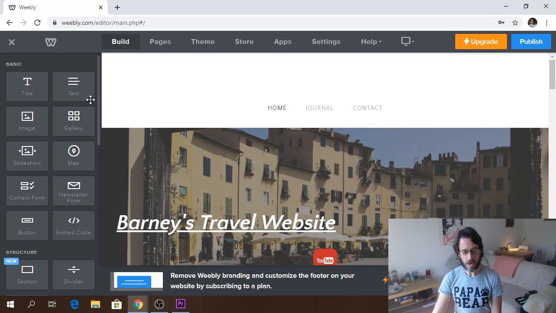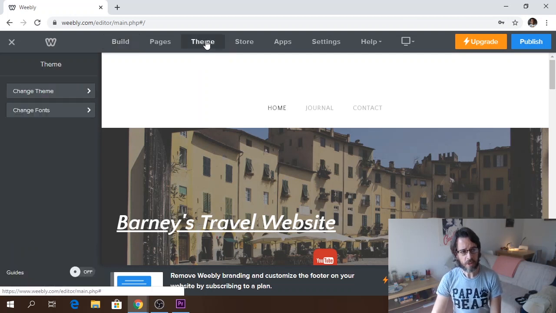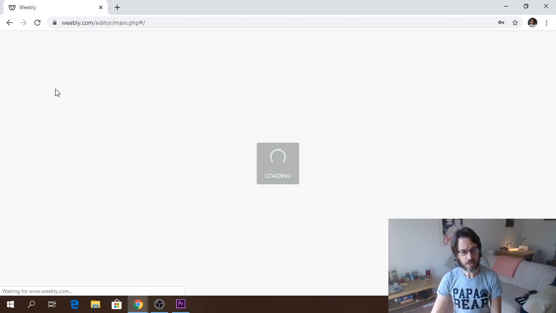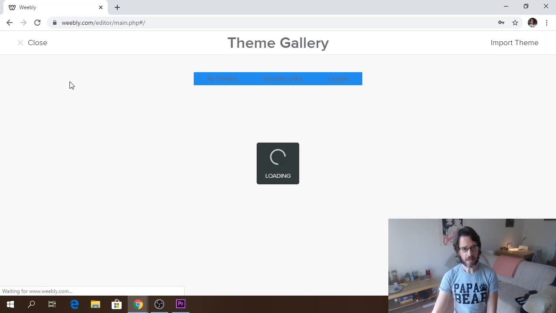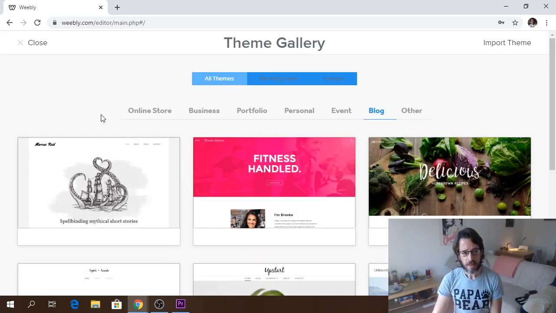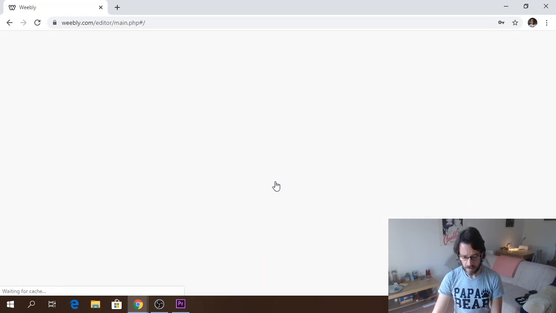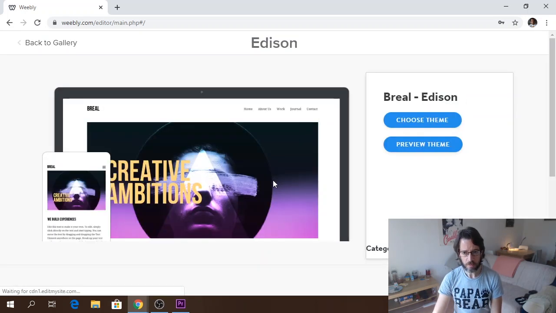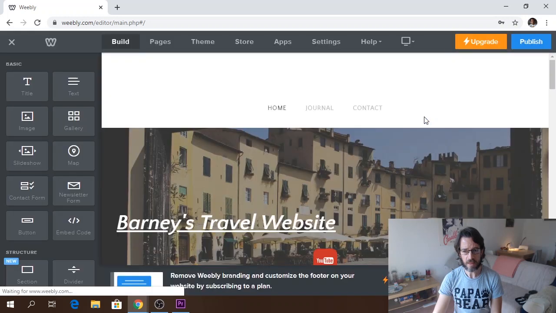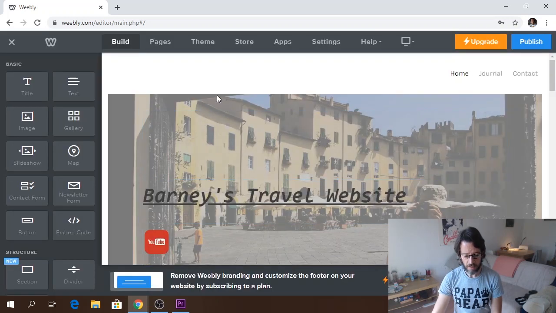If we change our mind and we want to revert back to the original theme that we were using, go back to the theme tab here, click on the change theme, which will take us back to our theme gallery, and then all we need to do is select the template that we were using before, and I'm going to choose that theme. And as you can see, our theme has now reverted back to how it was before.